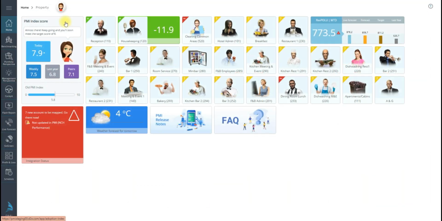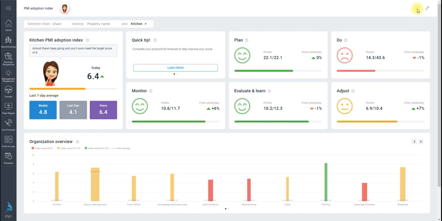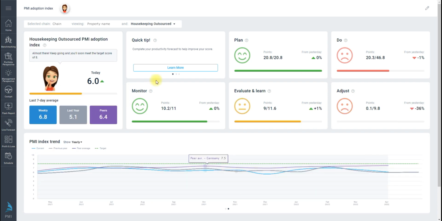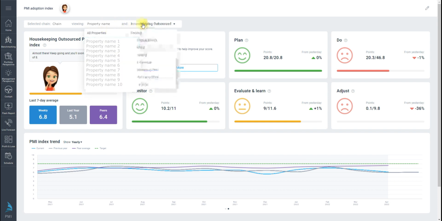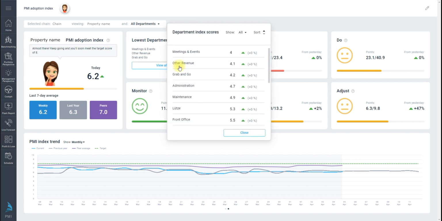The landing page shows the property score. Click on the widget to view your department's most recent score, and here you can see the index dashboard. Below you can view your average score for the last 7 days compared to the same period last year and compared to your peers. You can also review the score at a property or chain level, depending on access rights. You can view a list of all departments and can filter by division.